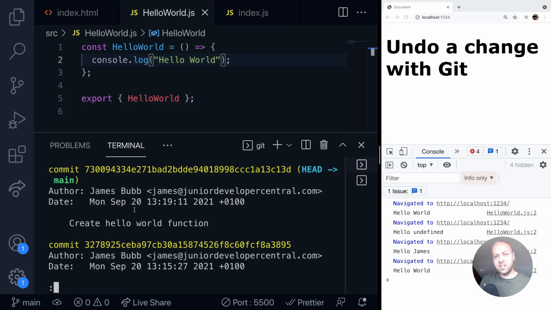So hopefully that's demonstrated to you how you can undo the last commit that you've made to a repository. Whether you're actually making more changes or you just want to completely remove it, you can either use a soft or a hard reset to remove the last commit using the head and tilde one identifier.